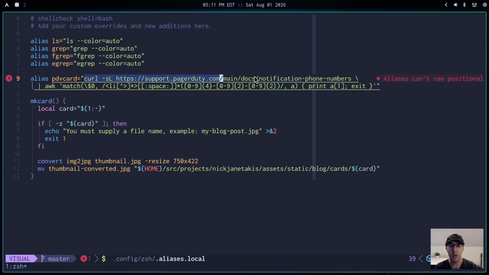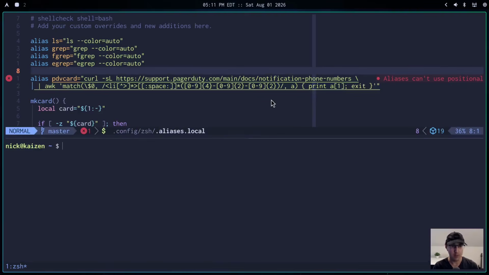But in any case, here's basically what's happening. We are using curl to curl down the site that we just looked at. That's going to give us the HTML response. And then we're going to use awk to parse out that HTML and give us the response that we want. Let me open up another terminal so we can see how this thing gets pieced together, because there are a lot of moving parts.